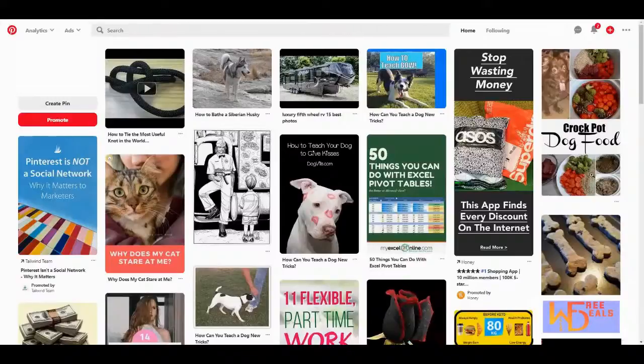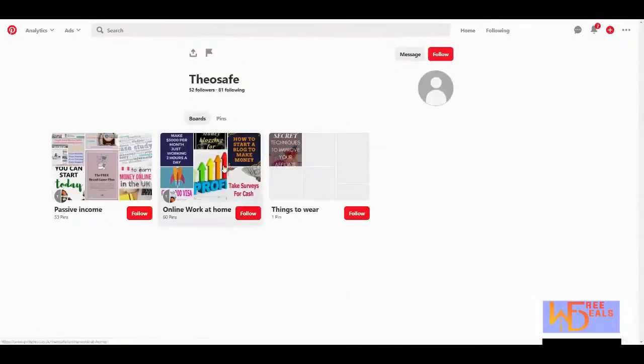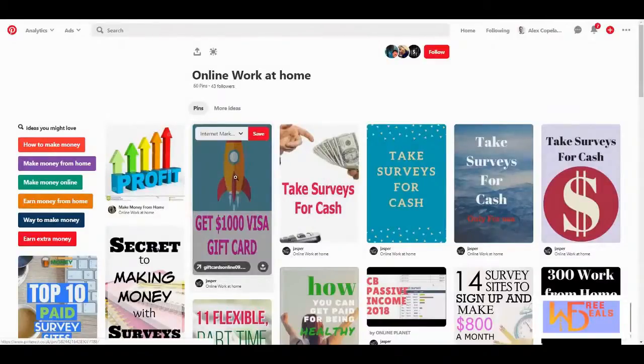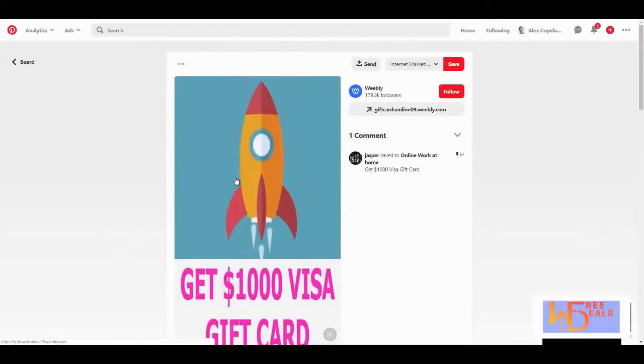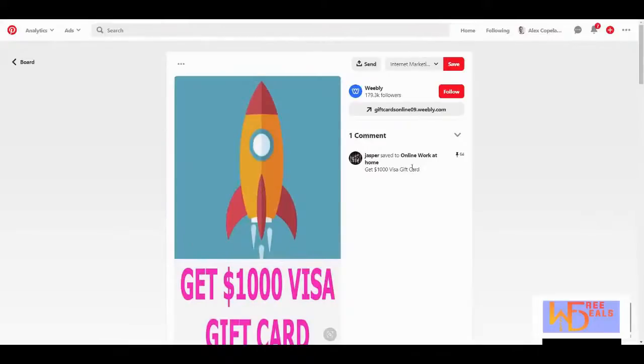Let's hop into one of these here so you can see what an individual board looks like. Now this is an online work at home board. Now this isn't mine, this is someone else's, someone called Theo Safe, but it's to show you the different things you can do. Now they haven't got many followers, they've only got 43, but they've got 60 pins and they're working at it. Now when you hover over an image, you can see that you can click on it and it'll bring it up larger. This means you can check it out, and if they put a description in it, it would show down here.